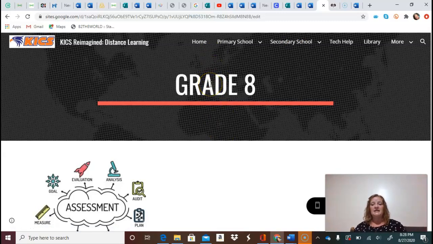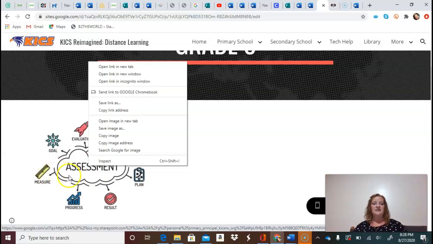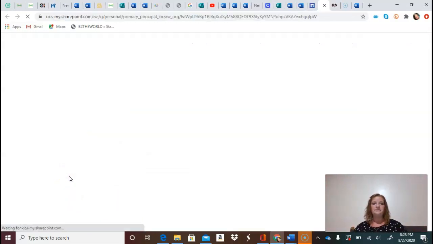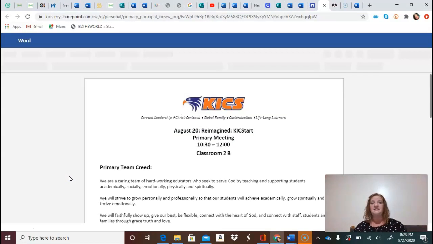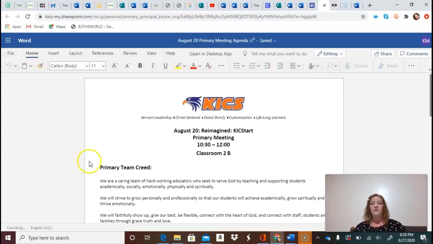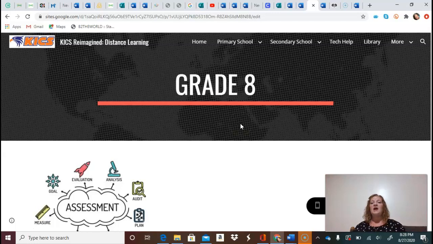So grade 8, there it is. I'm going to scroll down, and I can click on that picture, and it's going to take me to the Word document that I linked it to. This will be really helpful. Anything in Microsoft 365 is linkable within the Google site. As long as you make sure you look at the privacy settings, it's important that those are more open so that people can access them.